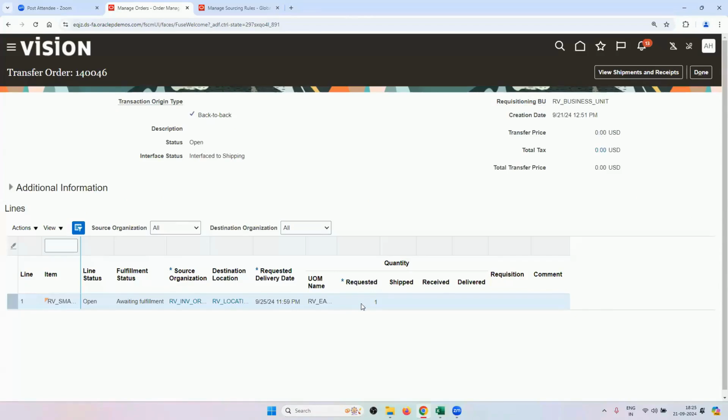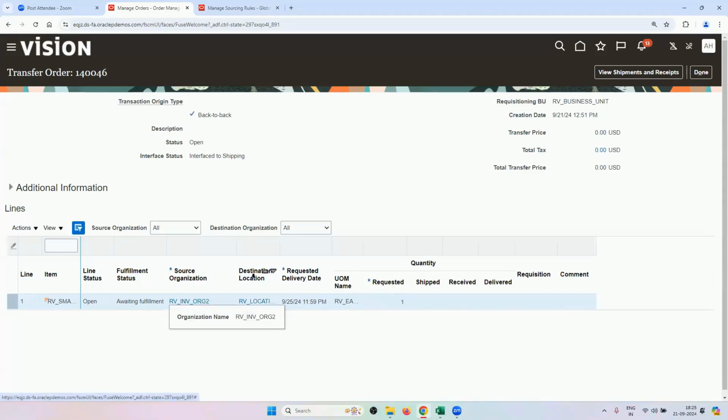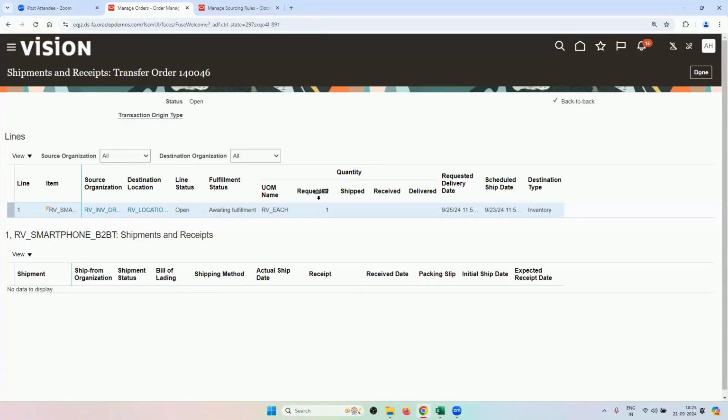So you can see quantity requested is 1. From where is it requested? From RV Inventory Org 2 it is requested. To where? RV Location 1, RV Inventory Organization 1. So now RV Inventory Organization 1 is requesting a quantity from RV Inventory Org 2, since they have enough quantity for this item which the customer is requesting. And if I go to view shipment and receipts, you can see the requested quantity is 1, but we haven't shipped or received or delivered anything till now, right?